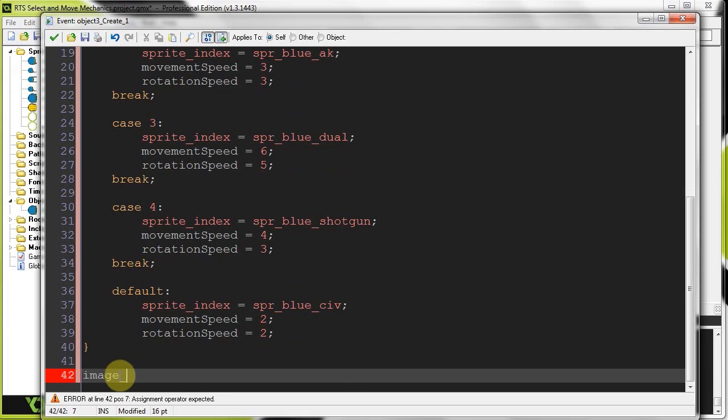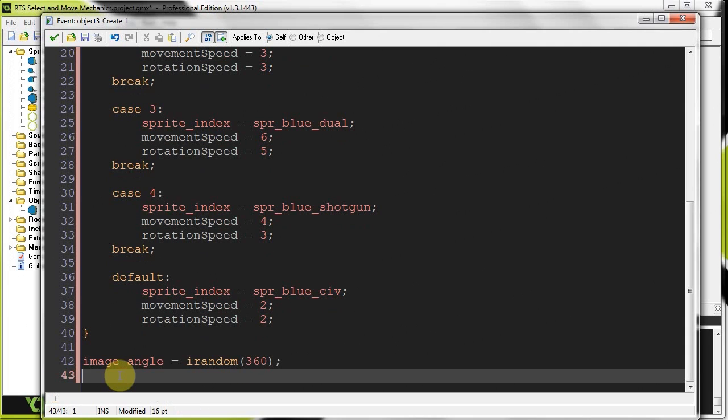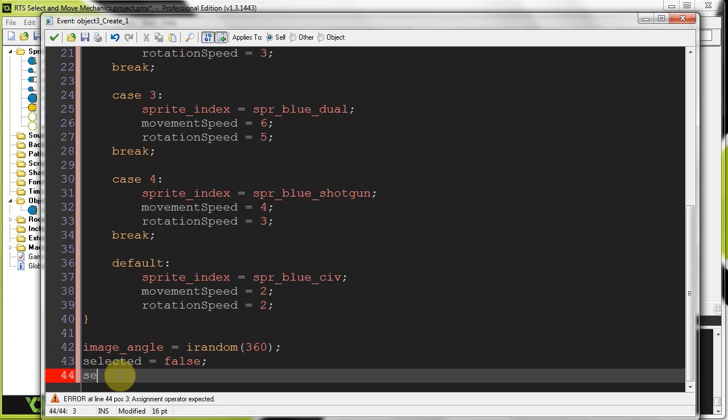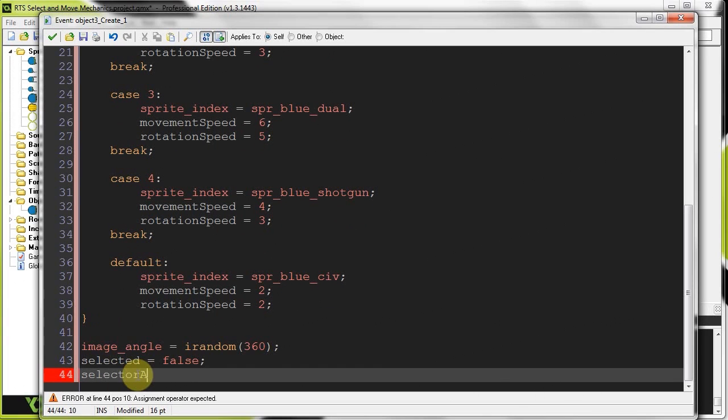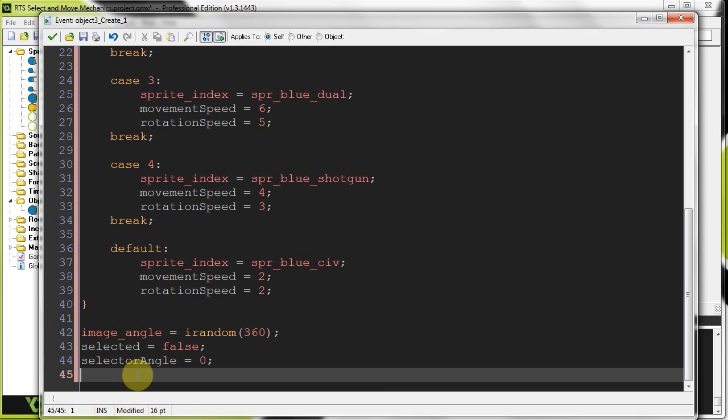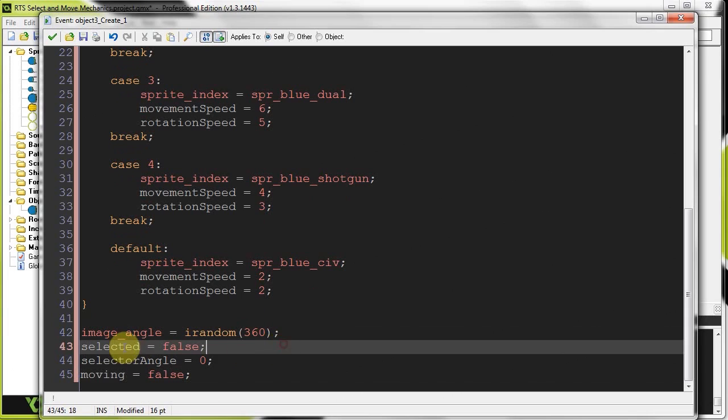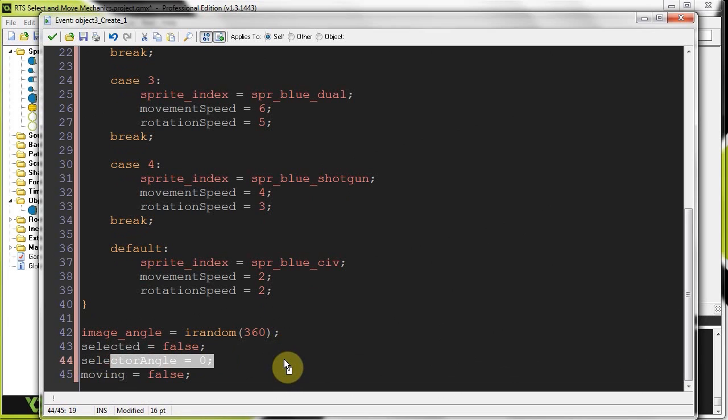So now we need to say image angle equals, I'm just going to say irandom 360. I just wanted it to face a random direction to simulate jumping into the RTS experience. Then obviously, it hasn't been selected yet, so selected is false. Then our selector angle is going to be 0. And then obviously, moving equals false. Not moving yet. Right, random image angle. It's not been selected. That little selector angle, obviously, doesn't exist yet, so its angle is going to be 0. When it's created, it's going to start at 0. And we're not moving. Okay, so that's done.